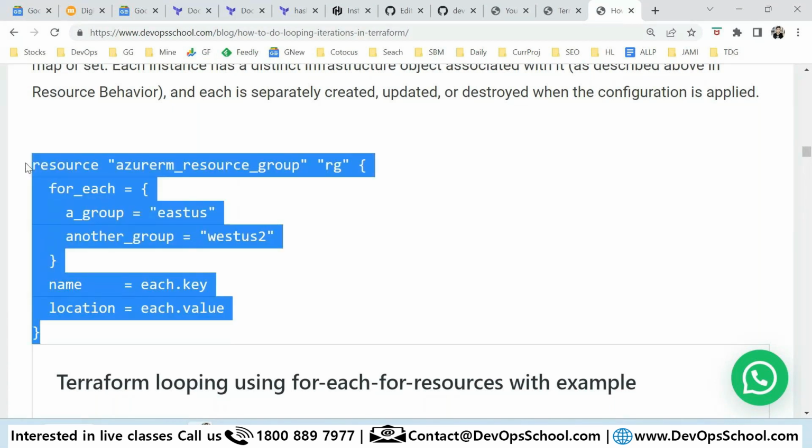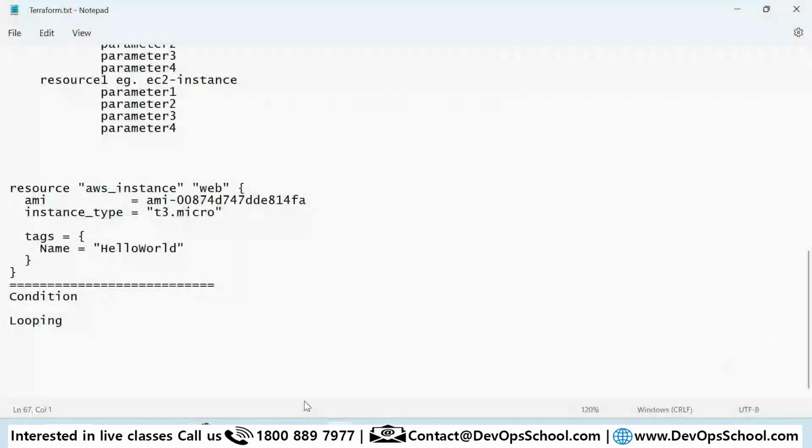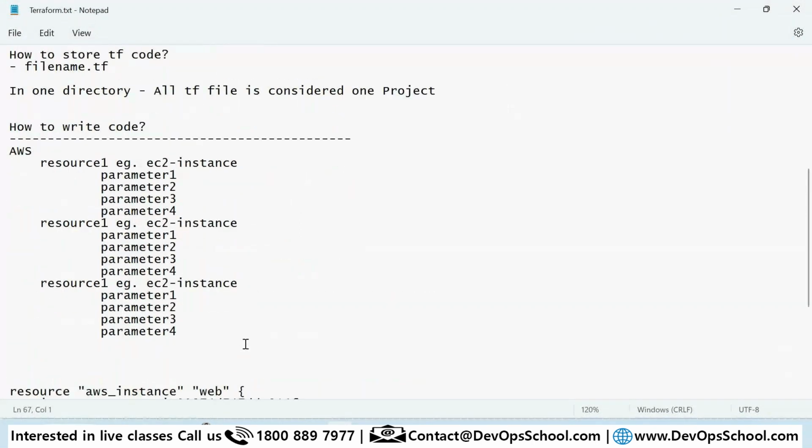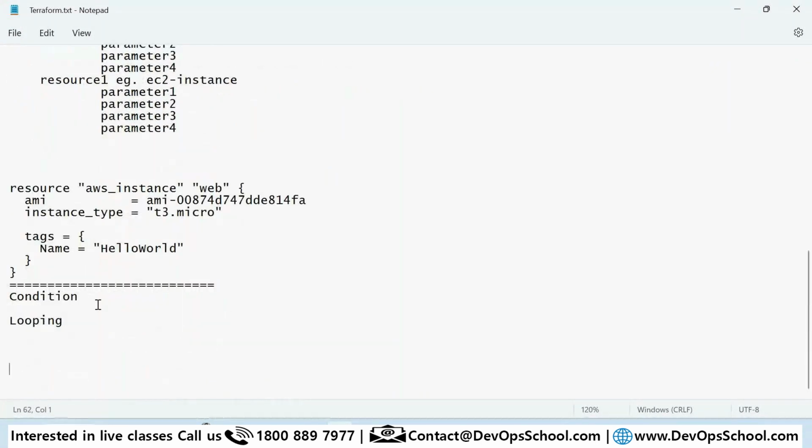Okay, so now in order to understand this, we learned the coding. How do we write a coding? How do we run the Terraform program? How do we store the Terraform programs and stuff like that? And how do we apply? How do we set the variables? How do we do the conditioning? How do we do the looping? Are you comfortable, all of you? Yeah, looks good.